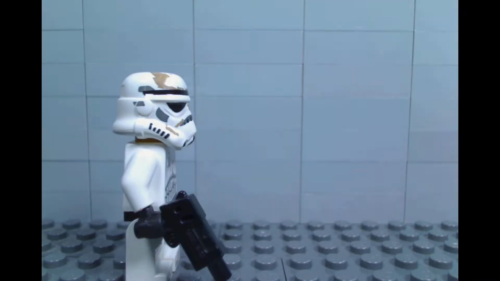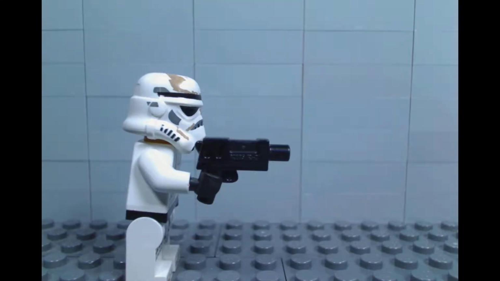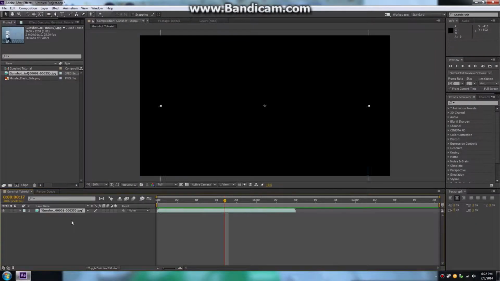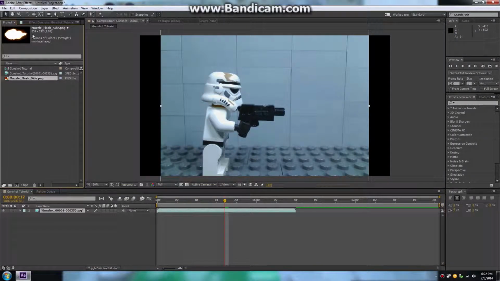You want your muzzle flashes to look like this? Well, follow these simple steps. Alright, so first you're going to want to drag your base footage down here, and you're also going to need a muzzle flash image, which you're going to need on black. Now I just found this on Google, searching muzzle flash.